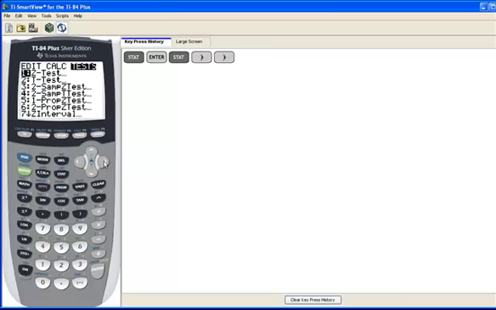And Analysis of Variance is actually the last option, so I'm going to scroll up and that'll put me at the bottom of the list. Okay, so I'm going to select ANOVA, and that's the abbreviation for Analysis of Variance.